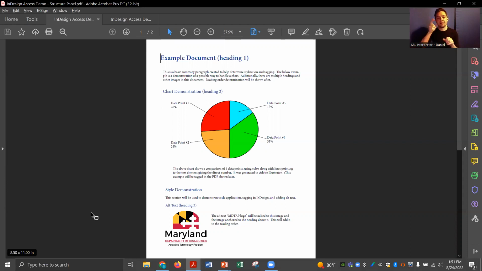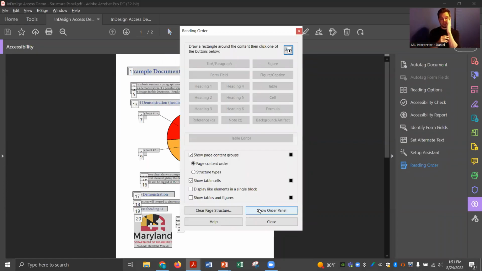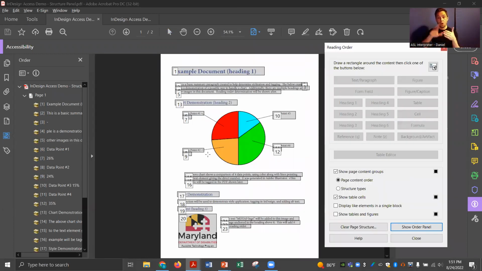I'm just going to quickly go into some of the basic stuff such as the reading order. So we can determine the reading order with the order panel. In accessibility, you click reading order, a dialog will open, and you want to click show order panel. That'll show on the left here. And if you notice, all of our elements on the document will have a gray box drawn around them if they're tagged. And that is the reading order.